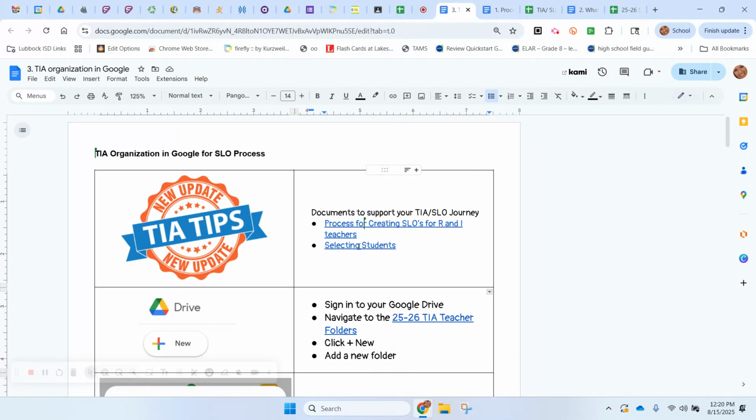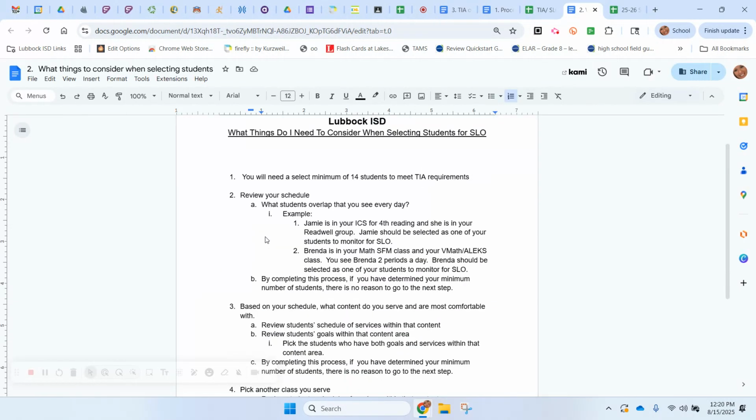So another resource that you have is selecting your students. That document just talks you through some things to consider. So remember, when you're choosing your 14 students, you need to have a direct impact on them educationally. So you should see them in the classroom. If you look under bullet 2, examples, number 1, Jamie's in your in-class support for 4th grade reading. She's also in your Read Well group. You're touching that kiddo twice during the school day. The same example is on number 2. So they're in your math SFM class, but you also have them for VMath or ALEX. So those kids would be high priority.